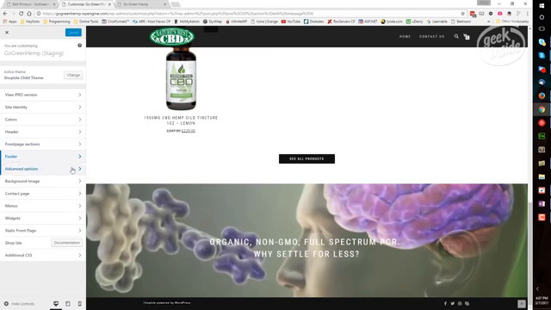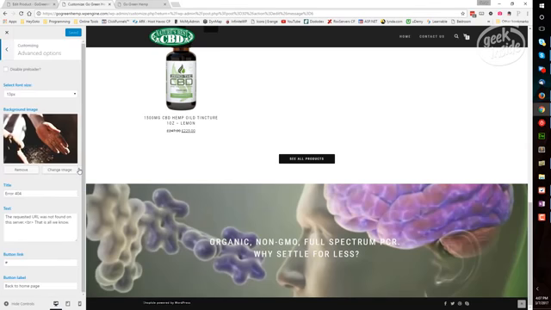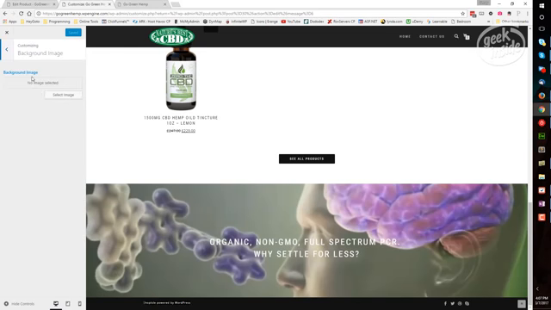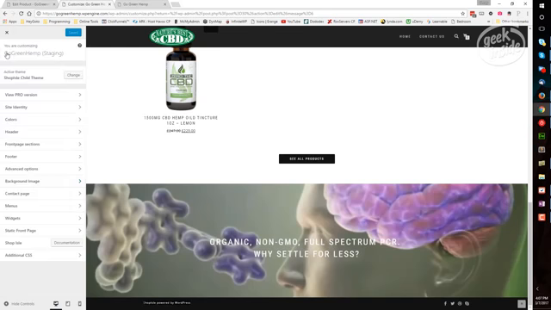After footer is the advanced options and the background image. Now these are to be used in the event of a 404 and to be used for the background of the site. I don't necessarily recommend these two.